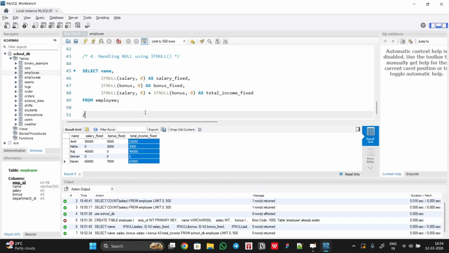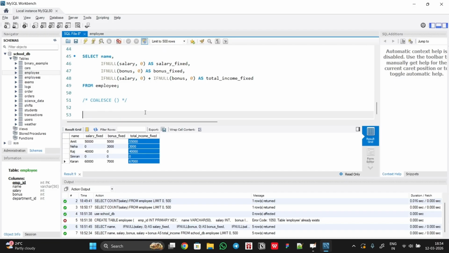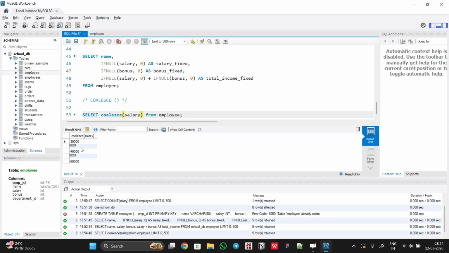There is another one. It may not make sense here, but I just wanted to tell you about a function, COALESCE, which basically helps in getting the first non-null value. First non-null value. Okay, select COALESCE, and I will just take salary here, from the employee table. Look, it returns the... wait a second. If it is salary, then I will just write it here, not available.